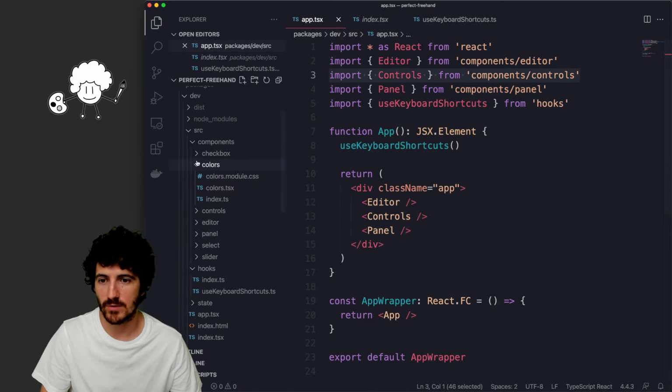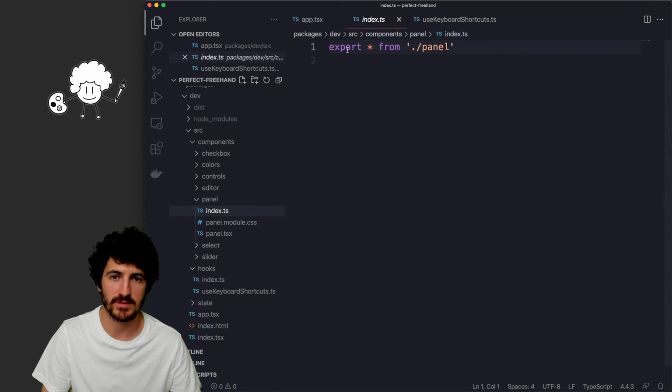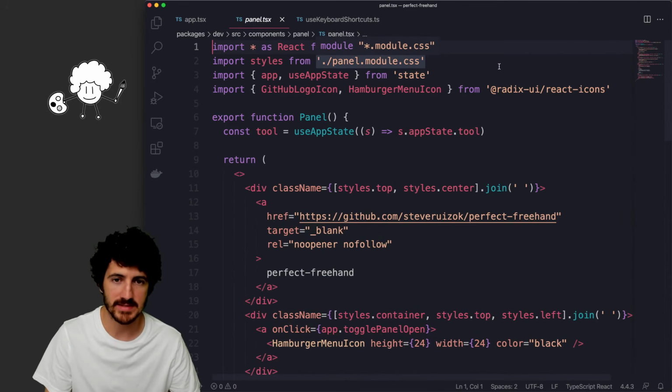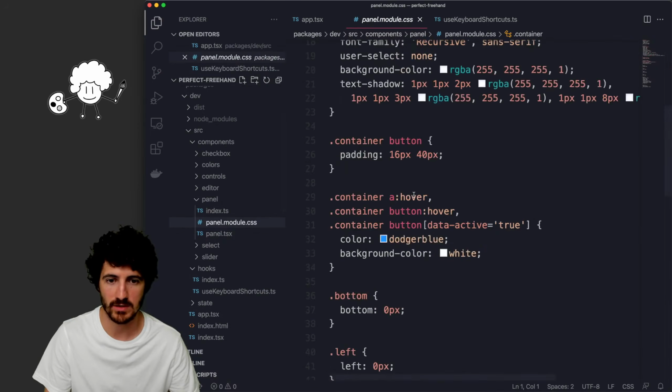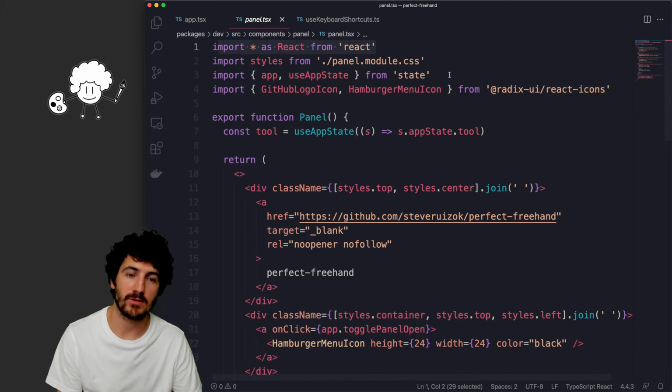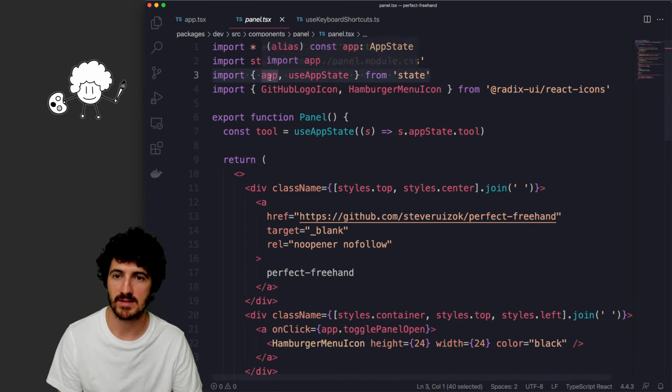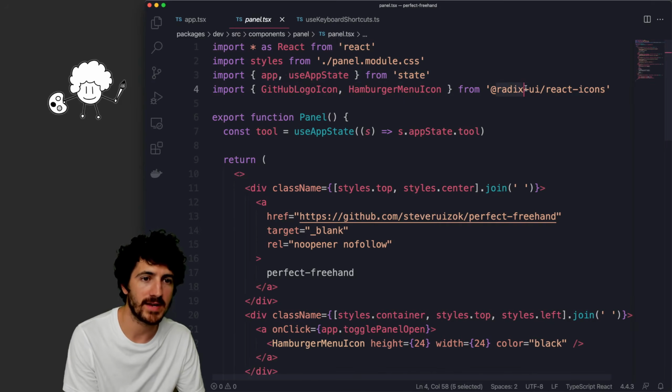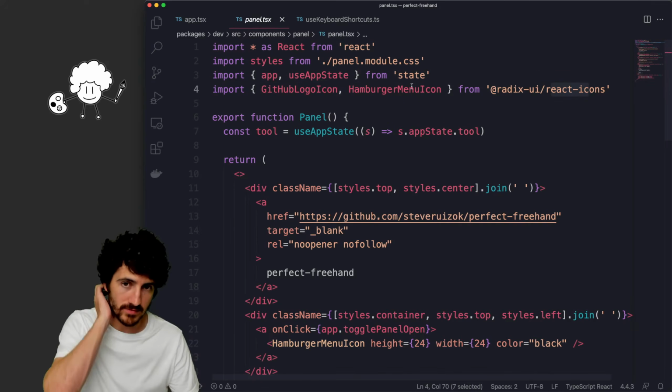If we go, for example, to the panel, what this statement does is try to look in the index.tsx for something exported. So it's exporting everything from panel, right? Panel has its own CSS code here for styling, but apart from importing those CSS statements, it loads React. And then it also gets the state, right? Use app state and app. Import GitHub logo icon, hamburger menu from Radix UI React icons. That's the library we've seen before.